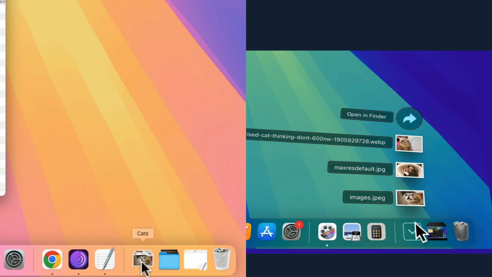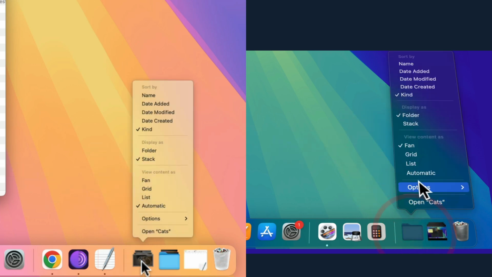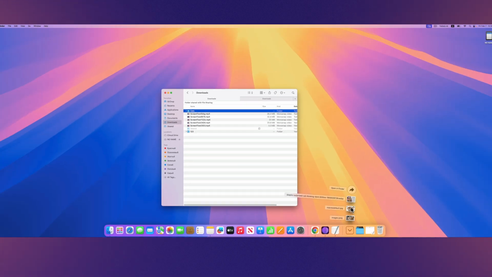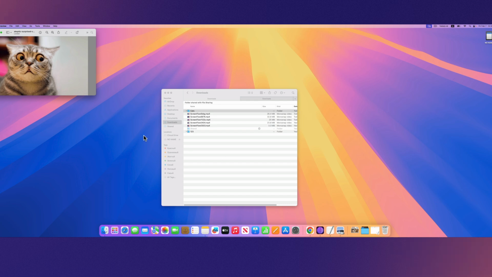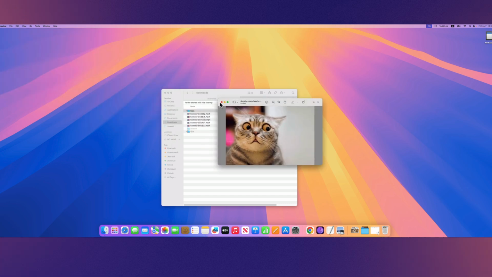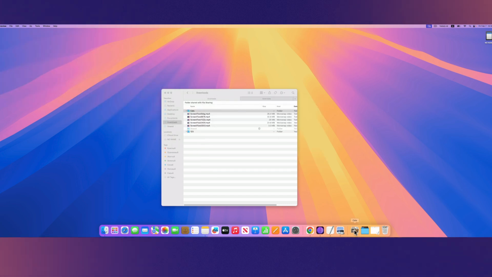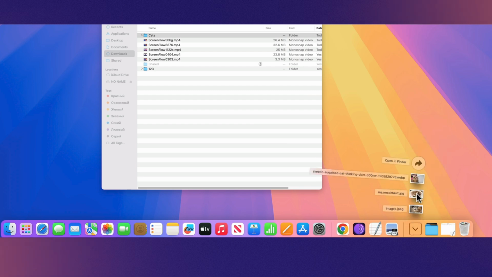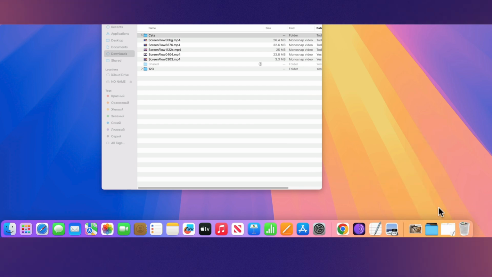Managing files in the Dock. The Dock allows you to quickly open, move, and delete files. Opening: clicking a file in the Dock instantly launches it in the appropriate app. Moving: drag a file from the Dock to Finder or another app. Deleting: drag an unwanted file from the Dock into the Trash.